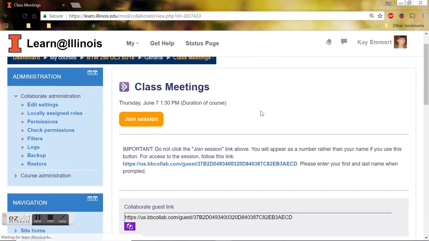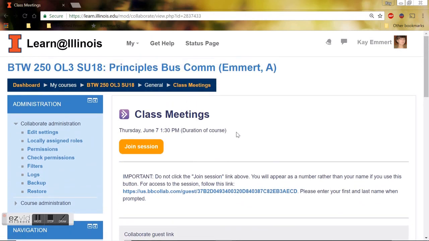Now you're going to have two options here because Blackboard Collaborate, which is the application we're using, has an error for some people. If you can, I would prefer that you click on the Join Session button. If it works correctly, it should import your picture and your name. If your picture shows up and your name shows up, then you're fine. You can just click Join Session.